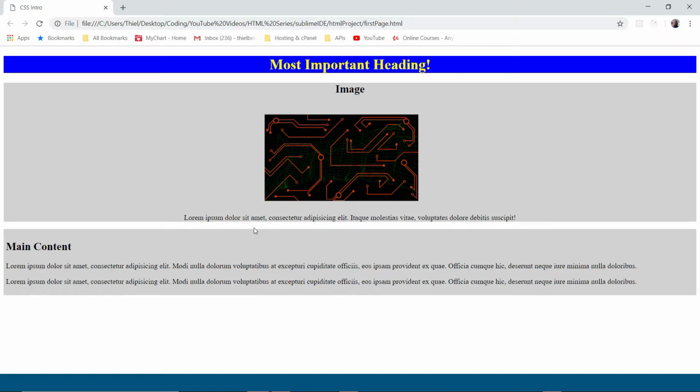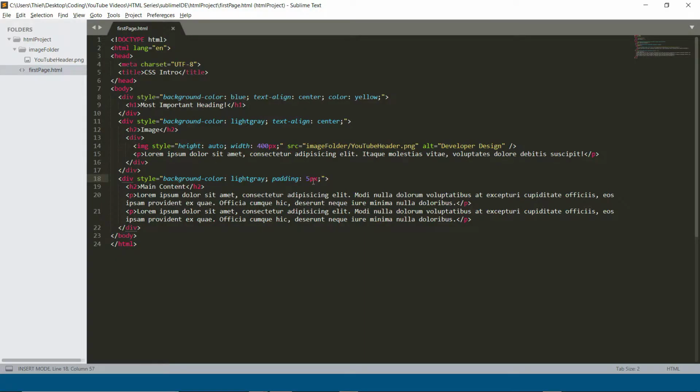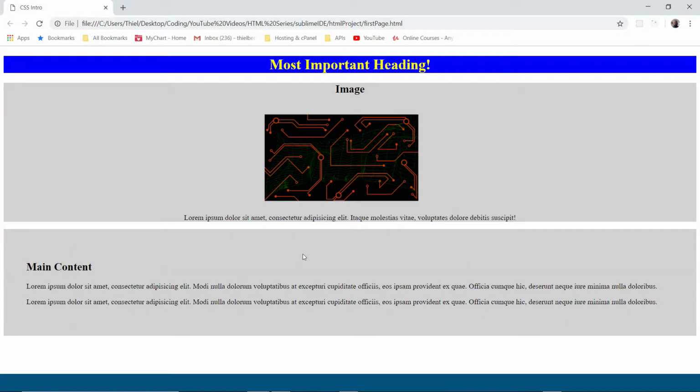Let's save that, refresh, and there you go. Now our content has at least 5 pixels of padding between the content and the walls of the box. We added 5 pixels to the top, left, right, and bottom. Let's make it 50. Refresh, and now you can see a much greater padding, but you notice a little bit more on top. Why is that? The answer is because the browser automatically creates margins and paddings that you're going to want to reset, and I'll teach you how to do that in another video.